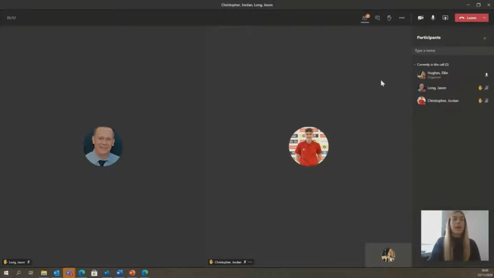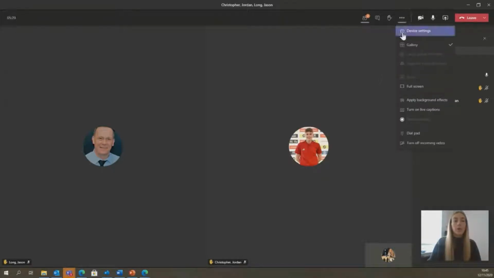The next tip is how to use live captions. This is useful if the audio for the meeting isn't very clear or it's hard to understand someone. To turn on live captions, you can select the 3 small dots towards the top right of the screen, which allows you to view more actions. When selecting this, you can then click Turn on Live Captions from the drop-down bar.